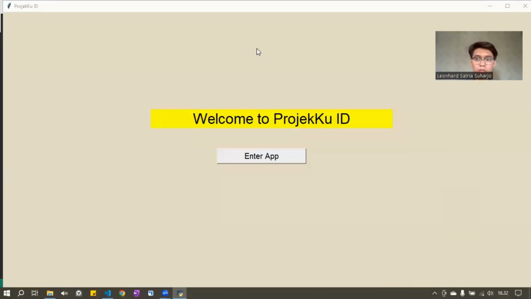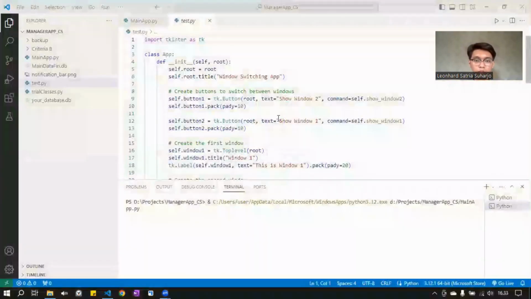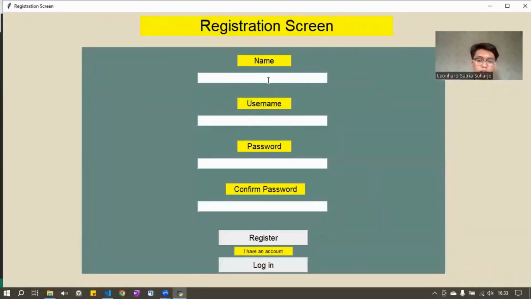So hello everyone, my name is Leonard Satria Swarjo. In this video, I'll be presenting my application, which is ProjekKu ID. So starting off, this application is designed and built for companies that do custom projects to meet their specific client demands. So in other words, this application will fulfill the needs of the companies that will make different products with different composition of materials. So let's start by entering the application itself, and we'll be greeted with registration screen.